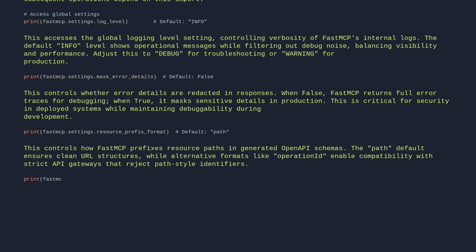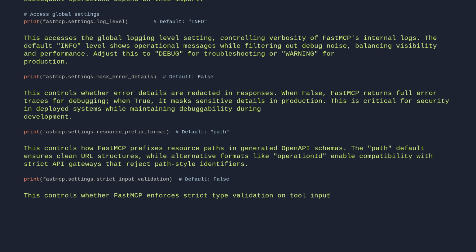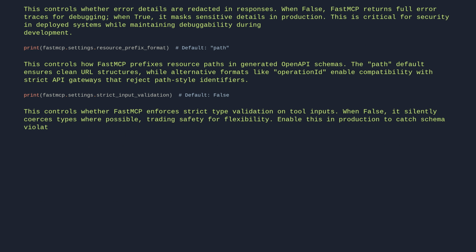print(fastmcp.settings.strict_input_validation) # default: False. This controls whether FastMCP enforces strict type validation on tool inputs. When false, it silently coerces types where possible, trading safety for flexibility. Enable this in production to catch schema violations early.